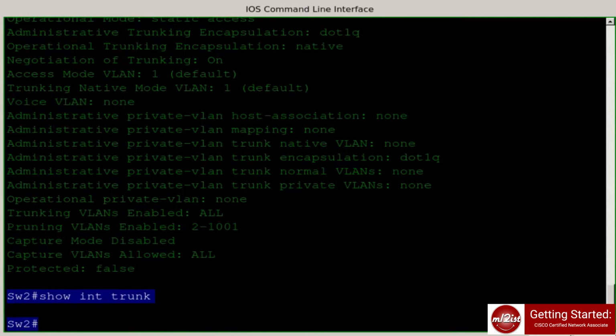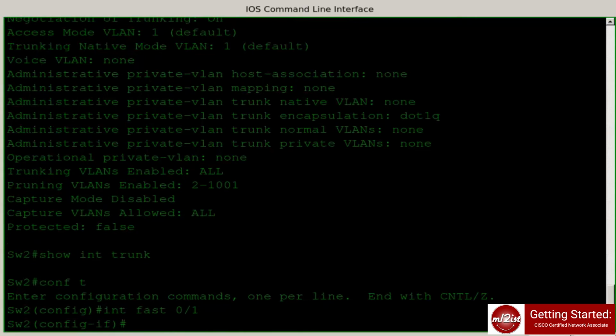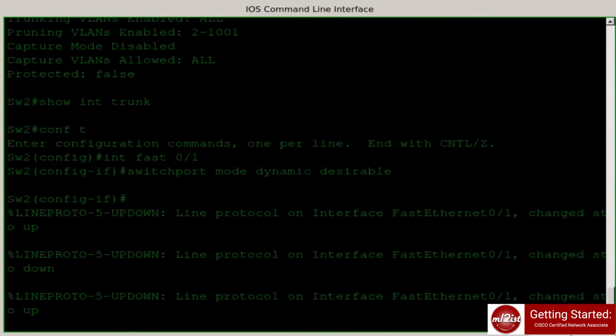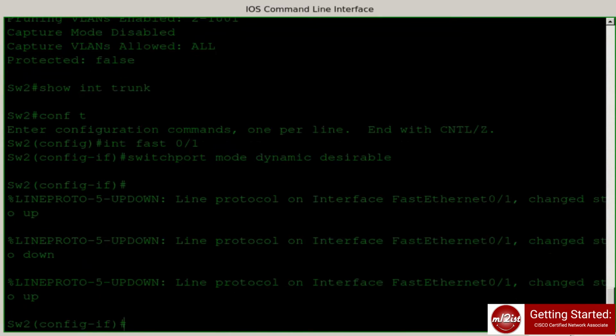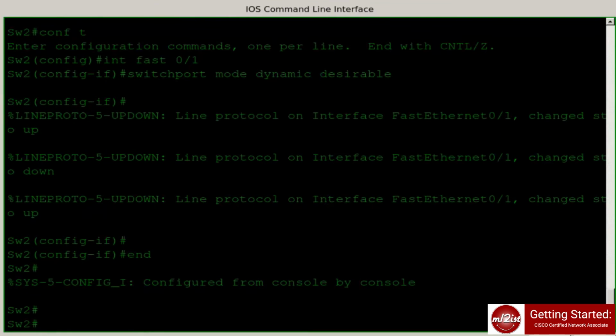Go over to the other side now, show interface FastEthernet 0/1 switchport. Alright, so this is set to dynamic auto, and obviously we're not going to have a trunk set up now, because neither side is set to trunking, and both sides are set to dynamic auto, which is not what we want for this lab. Show interface trunk. No interfaces are trunking.